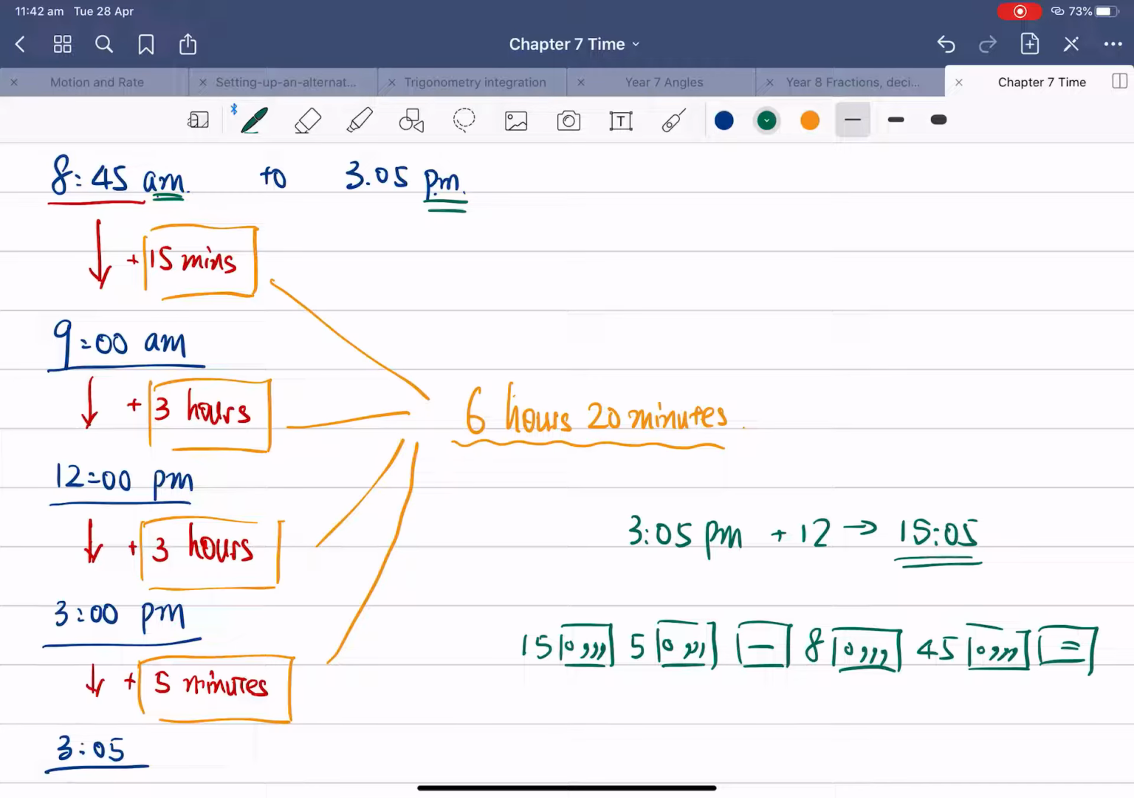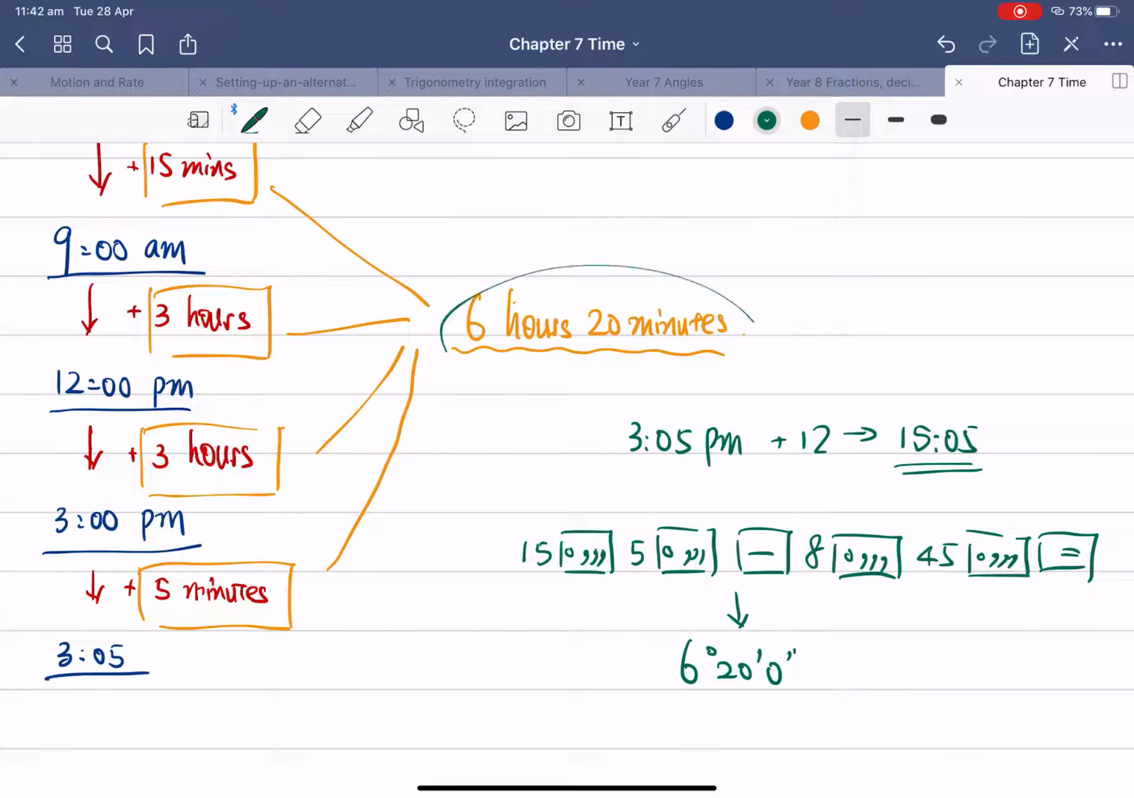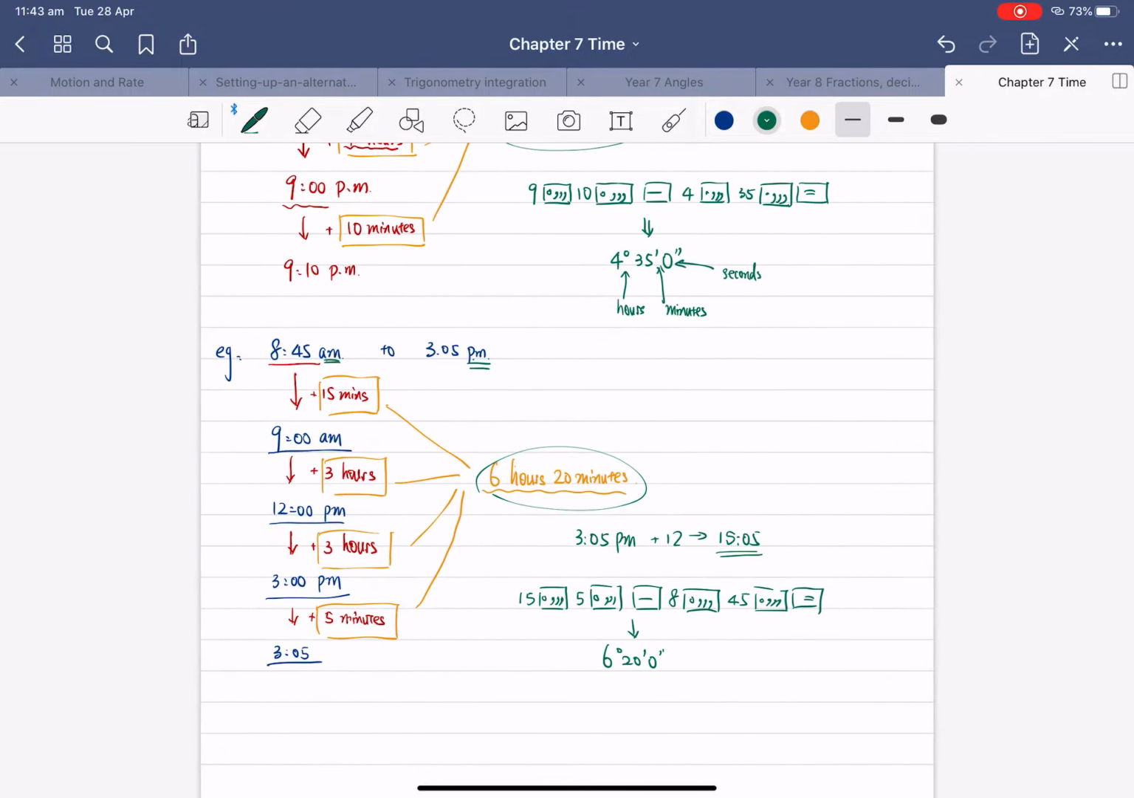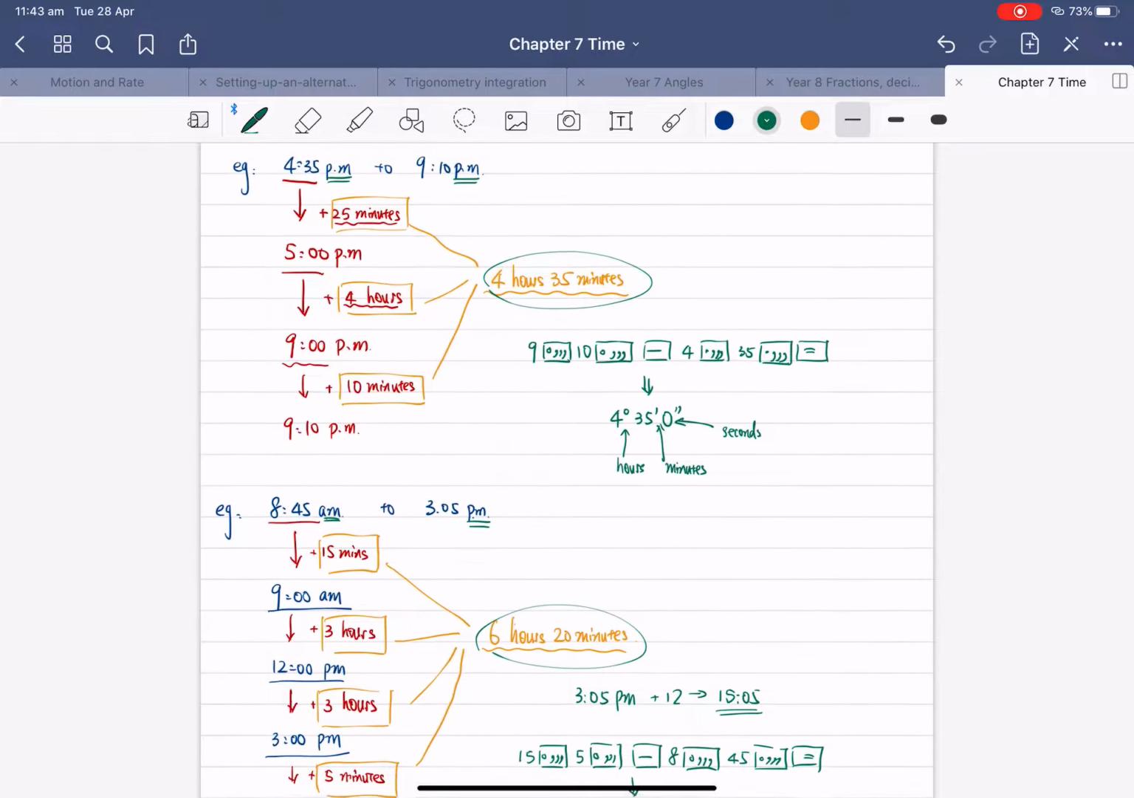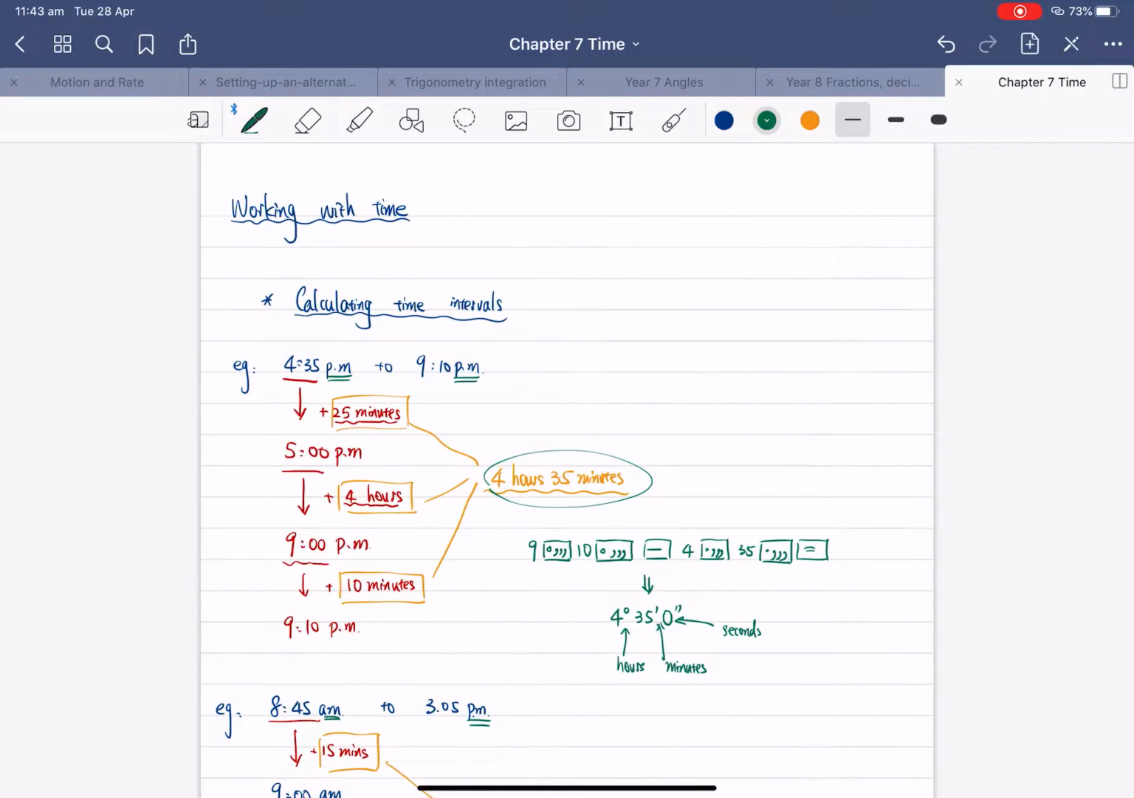The calculator will display 6, 20, and 0. And that just means 6 hours and 20 minutes. You got it. So this is the way you do it using a calculator. Very convenient, very easy to do. This is how you do the calculation, both pen and paper, and a calculator, calculating the time intervals.